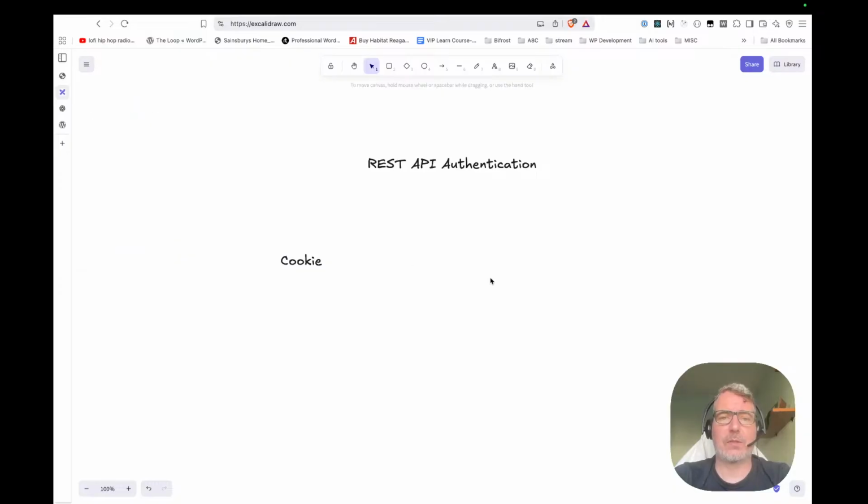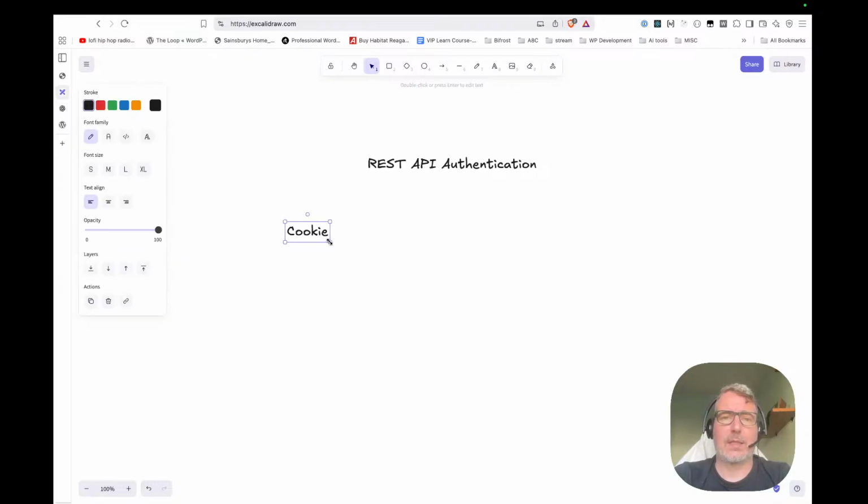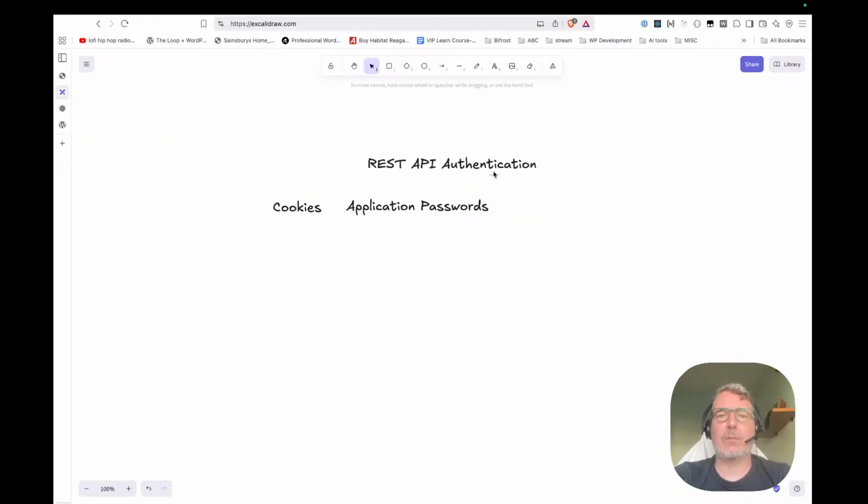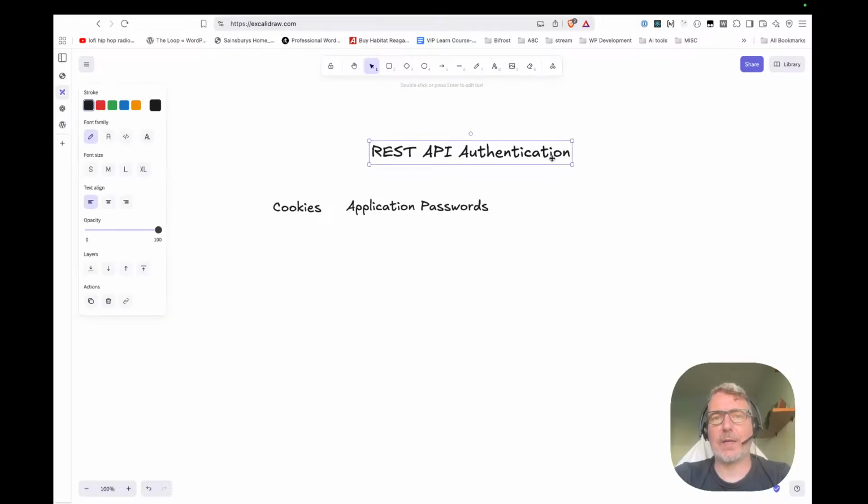The most straightforward way is cookies. Then we have application passwords. These are already available from any WordPress installation. These are provided by WordPress core.